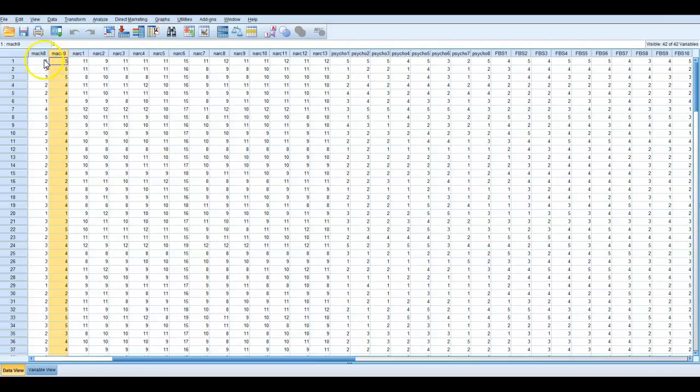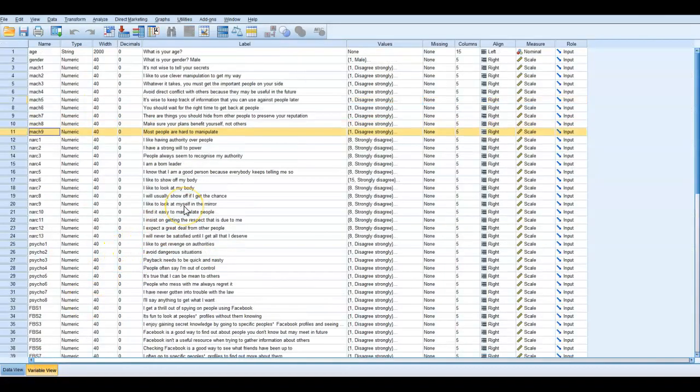They've strongly agreed with that, a high score, a higher level of Machiavellianism. And so that makes sense. That's perfect, so that's done. That's the Machiavellianism scale done. Now we need to look down the other items in the other scales and see if anything needs reverse coding there.